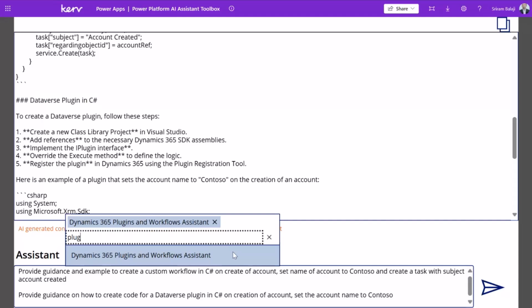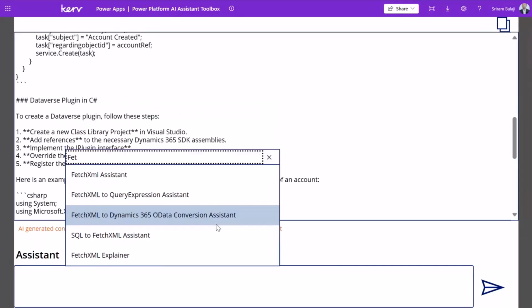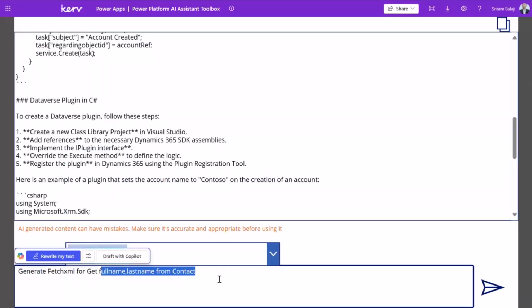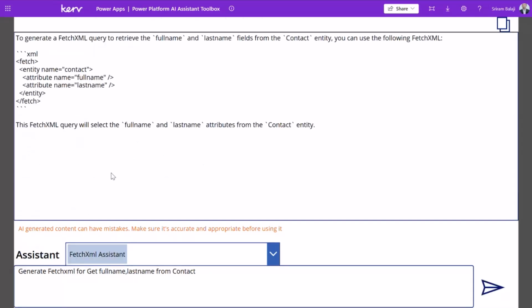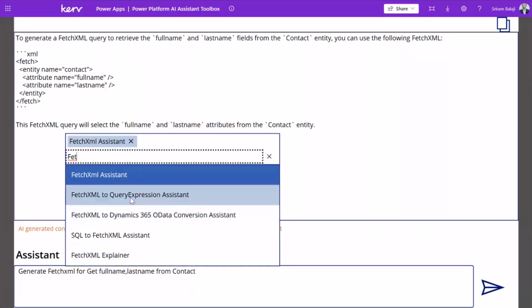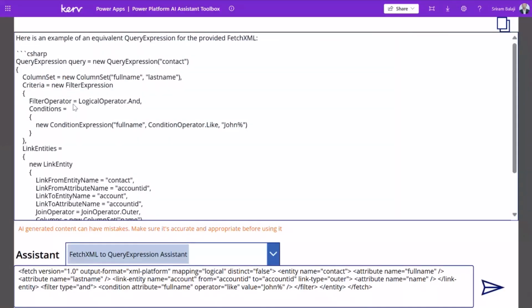And then I'm moving on to the FetchXML assistant. FetchXML. So I can just say in natural language, let's say I'm doing FetchXML to get full name, last name from contact. This is going to give me the FetchXML for that. Yeah, this is FetchXML. And you can use it to make a query expression. So I already have a FetchXML, but I want to write C# code for this. Using query expression, it actually generates the C# code.